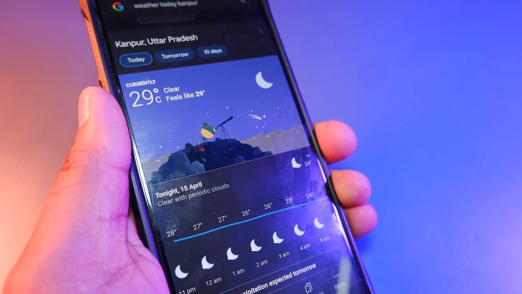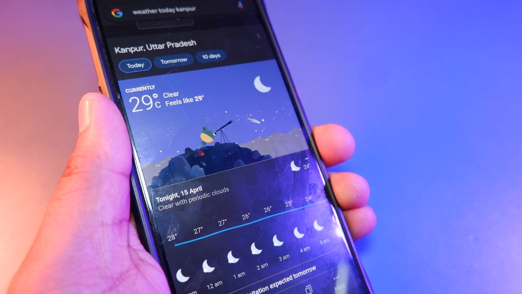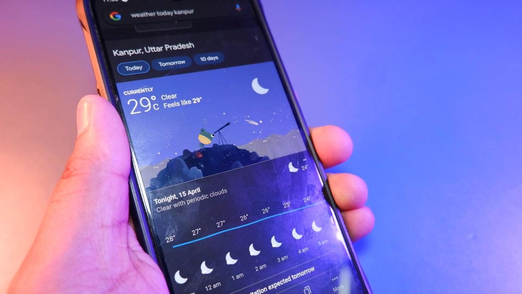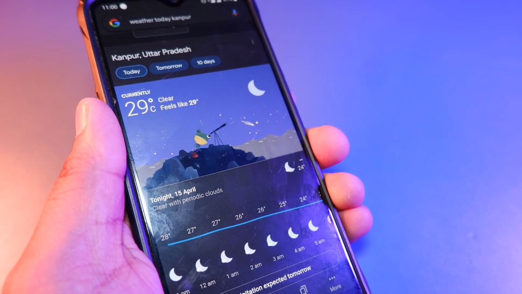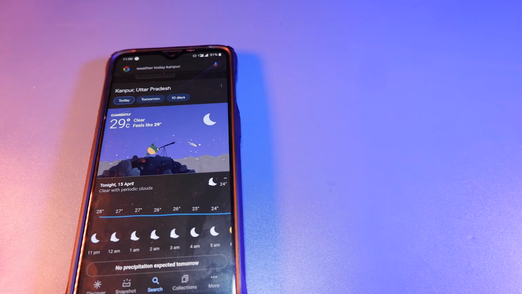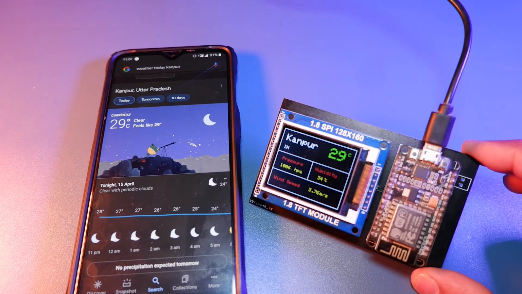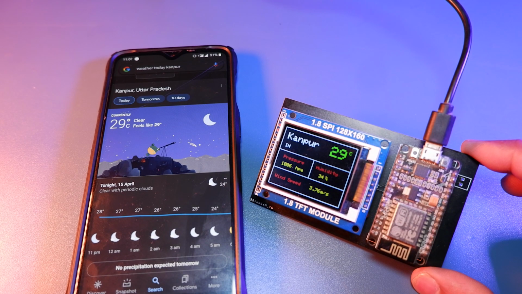Before we start, answer me this. Have you ever checked weather on your smartphone? And I think all of you do that, right? But do you know how it works? Or can you build a device which can tell you the weather? And I think many of us would have thought about that.